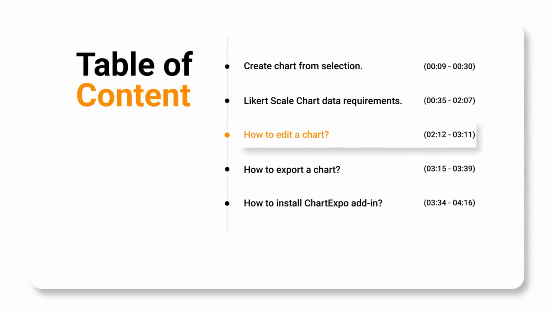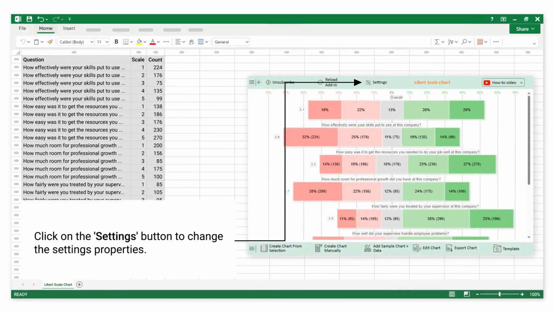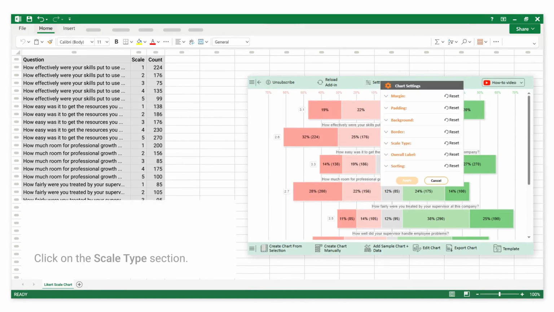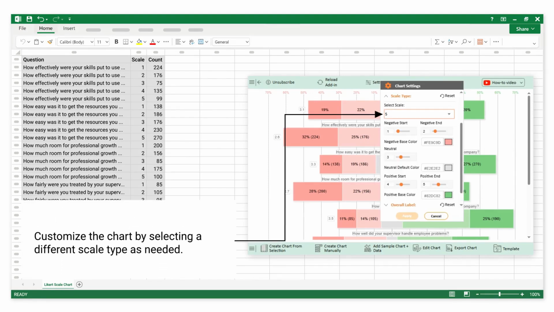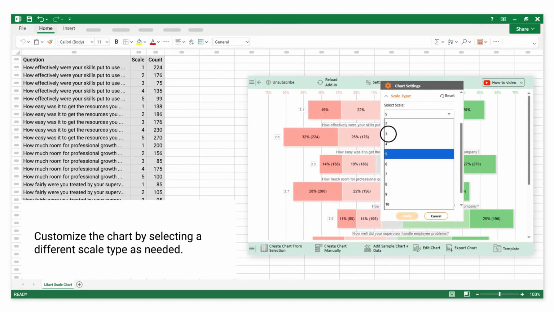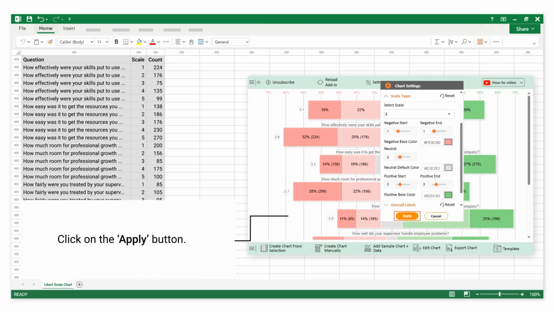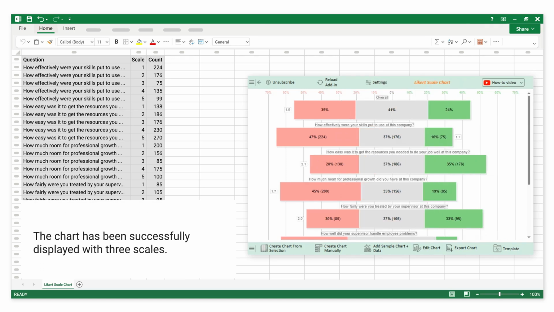How to edit a chart. Click on the Settings button to change the settings properties. Click on the Scale Type section. Customize the chart by selecting a different scale type as needed. Click on the Apply button. The chart has been successfully displayed with 3 scales.